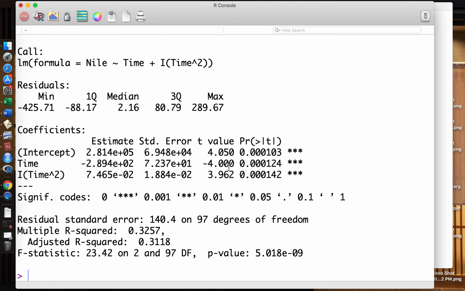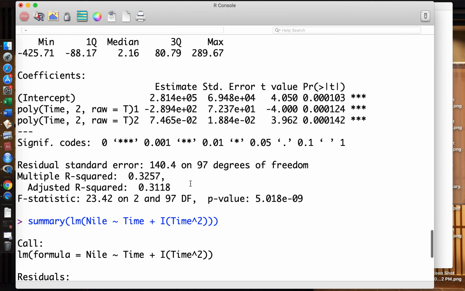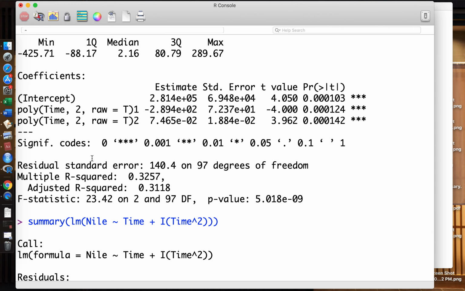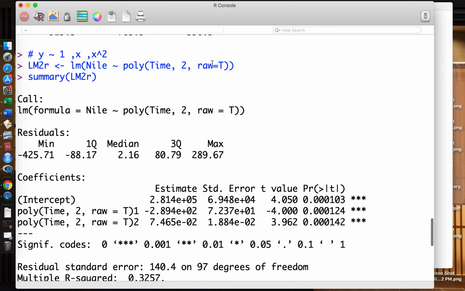So now we understood how this polynomial regression works. At first, without any option, this function uses an orthogonal basis. So polynomial of 1 and polynomial of 2 are orthogonal. But if we specify the option raw is equal to T, then we simply fit y on x and x squared.